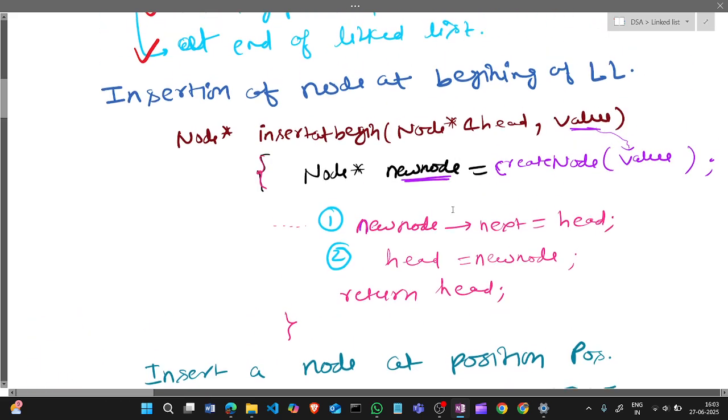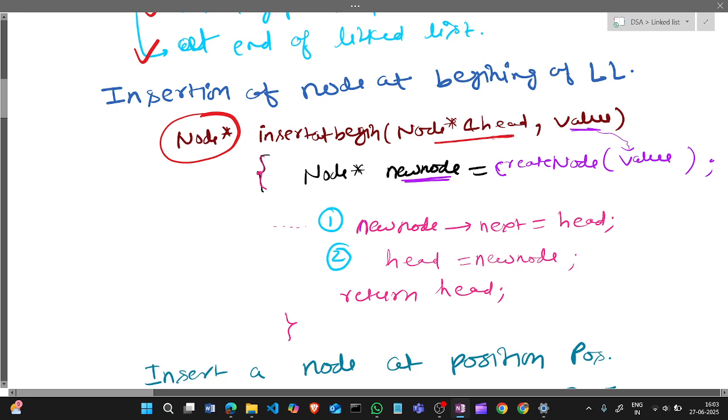So check this code. This is the code for insertion at the beginning, and the return type is a node type. Okay, so we have the head of an already given node. So this is the node which is already there, the null pointer, and these are the values.